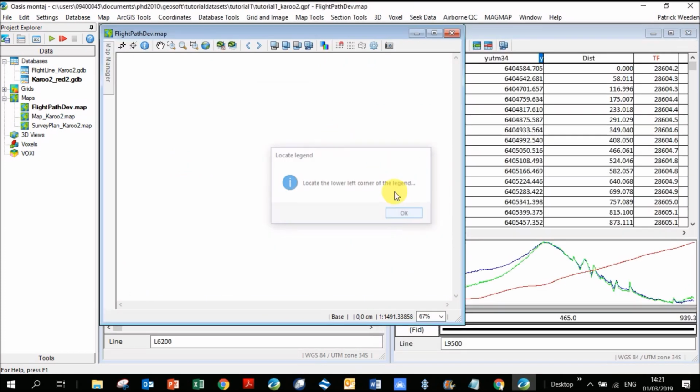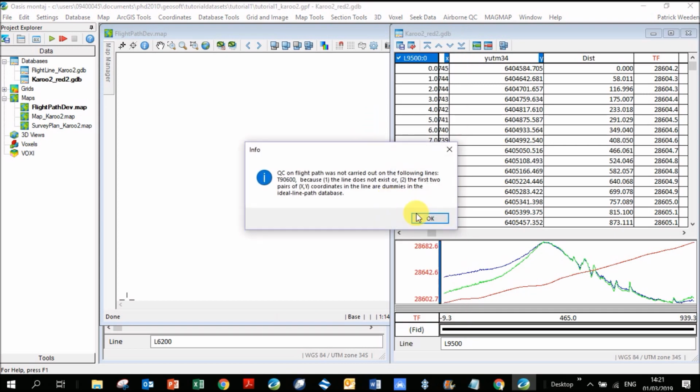Locate the lower left corner of the legend. You can just click out the area. Okay, so it's telling me QC on the flight path was not carried out on the following line, that one, because either the line doesn't exist or the first 2 pairs of coordinates of the line are dummy. So I've probably got an extra tie line in this ideal flight path that I don't have in the original data. So I'm not so stressed because it's just telling me one of these lines.